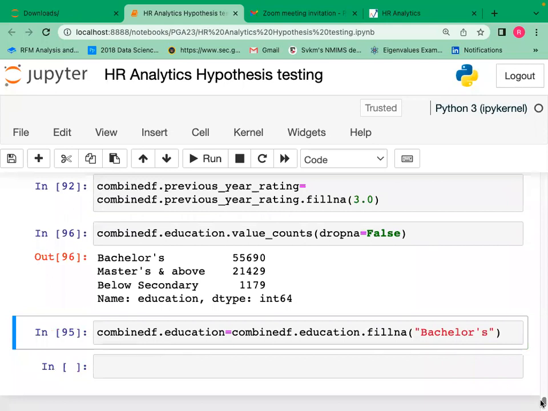So this is what we have done with the missing values in previous year rating and education. In previous year rating, we replaced them with the 3.0 rating. And in education, we replaced them with Bachelor's, assuming that Bachelor's is the minimum qualification required to enter the organization.